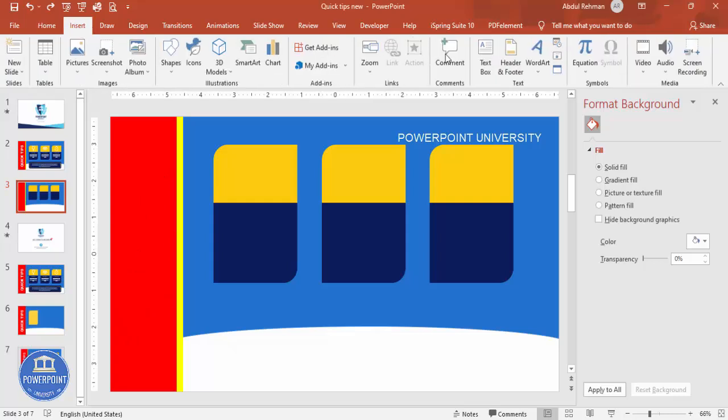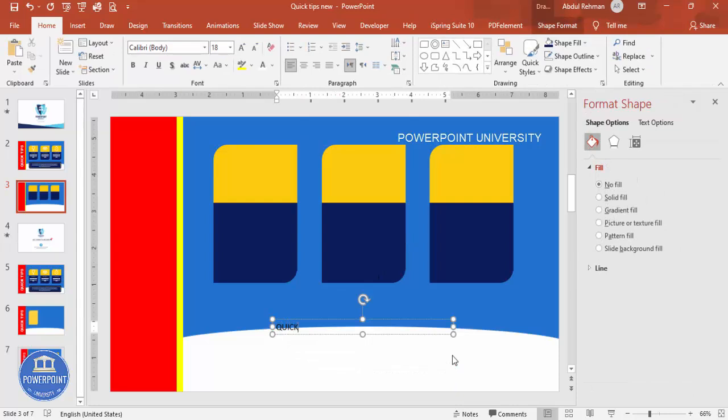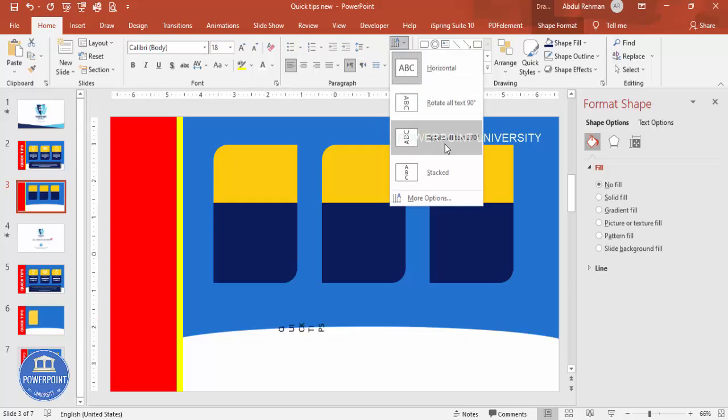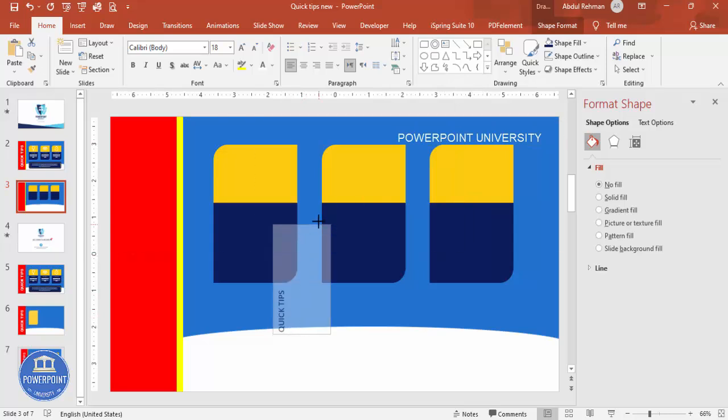So go to Insert, Text Box. I'm just going to type quick tips, or you can just type any text of your choice. Select this one, you can make it this one, which is rotate all text. Alright, and increase the size like this and put it here.